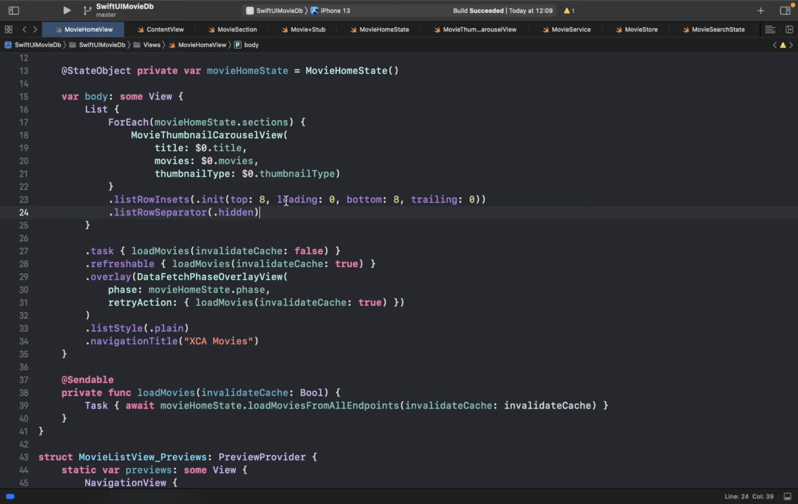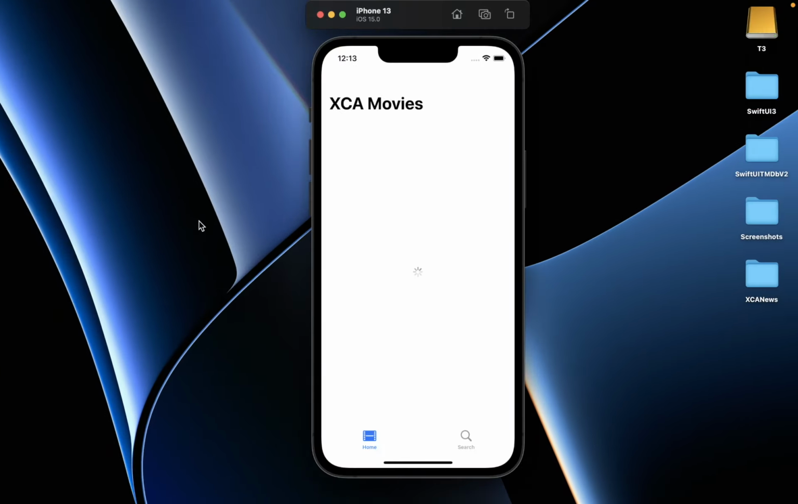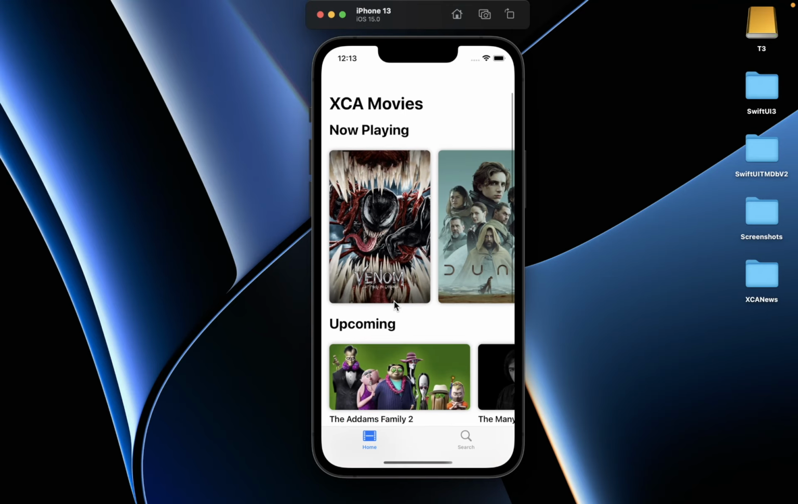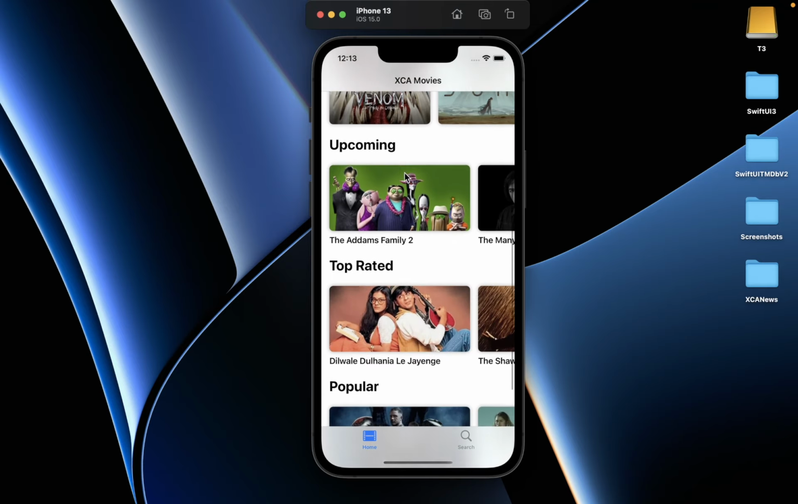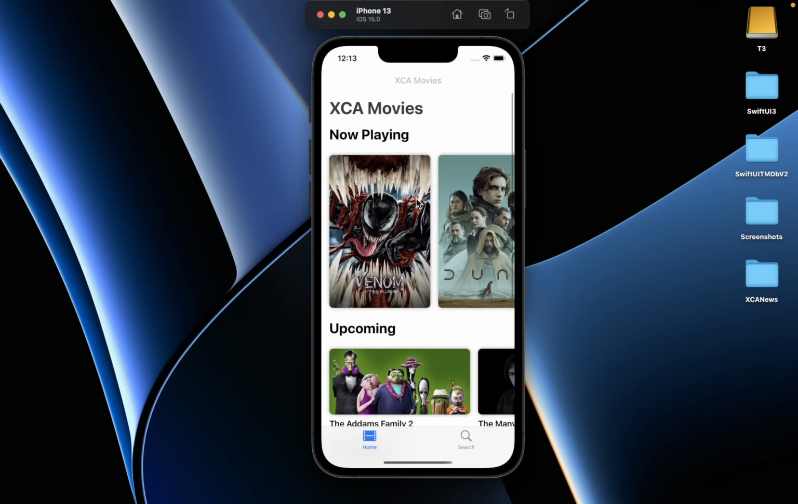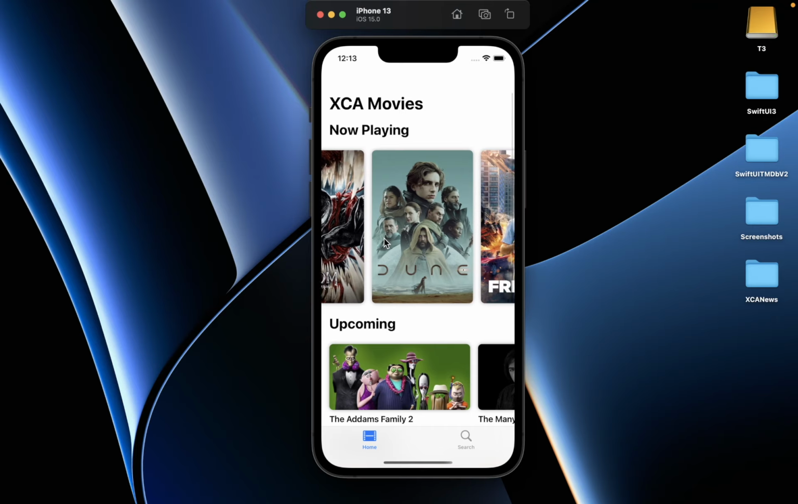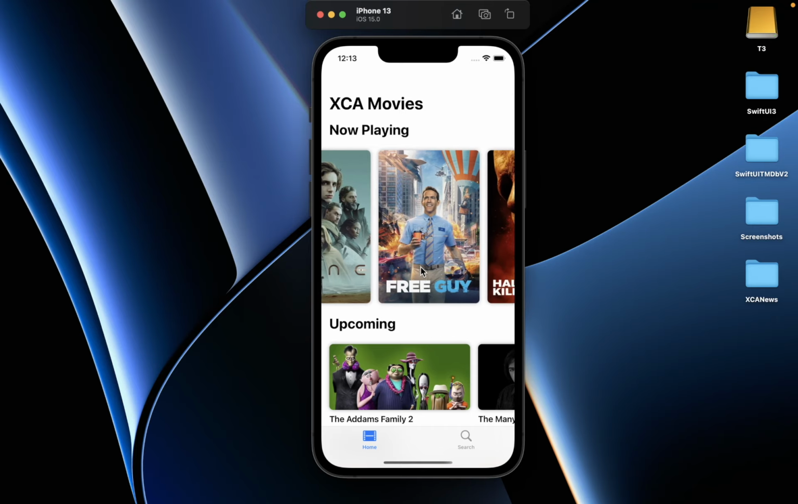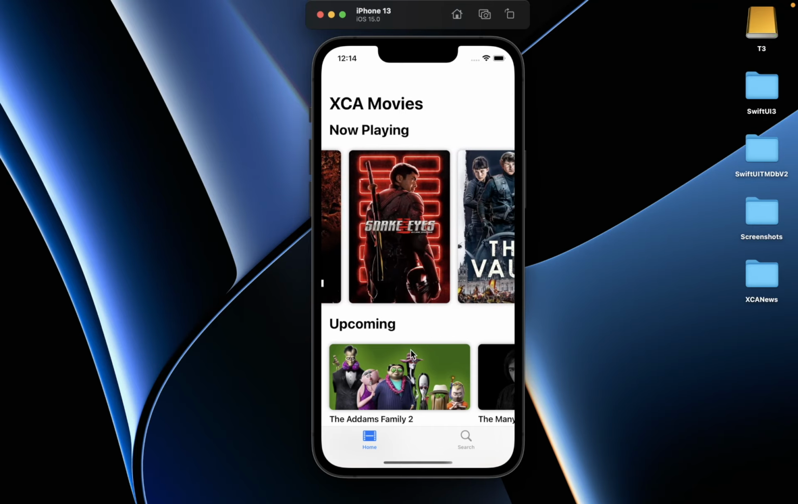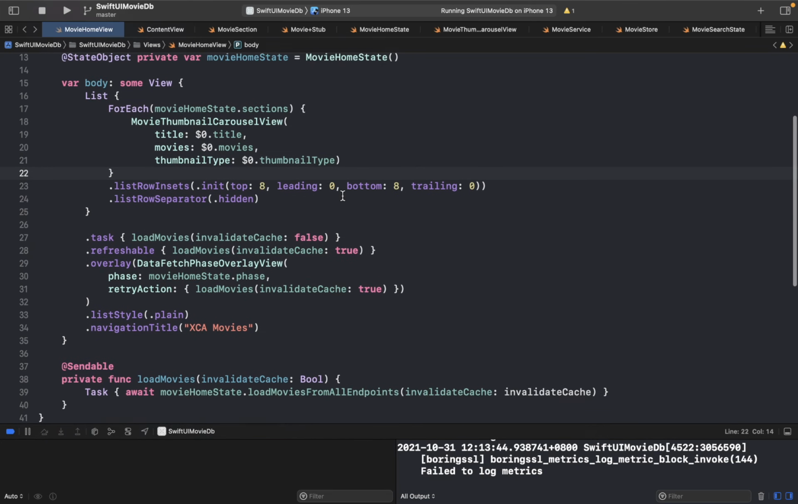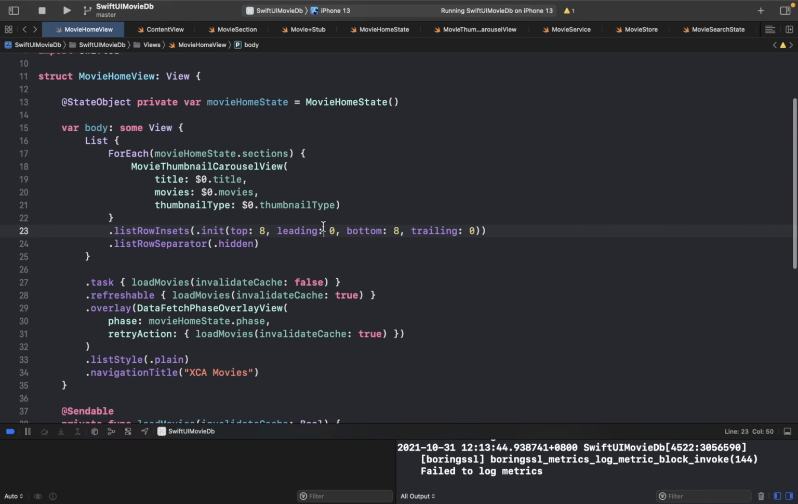Now let's try and see whether this is working or not. Okay, nice. The home state fetches all the endpoints in parallel. Nice. We have successfully refactored this movie home state. This looks good compared to the previous code base. So now let's just move on to refactor the movie detail view.